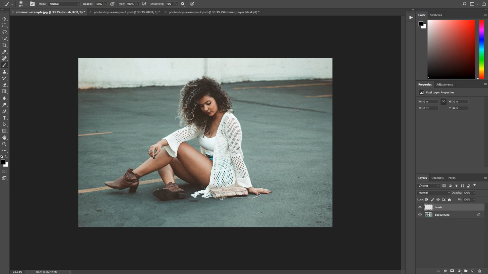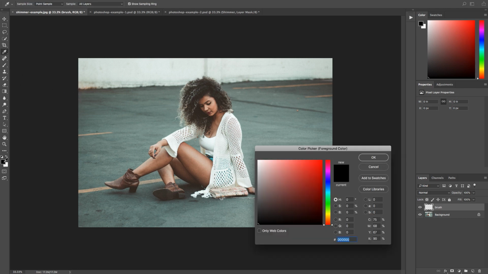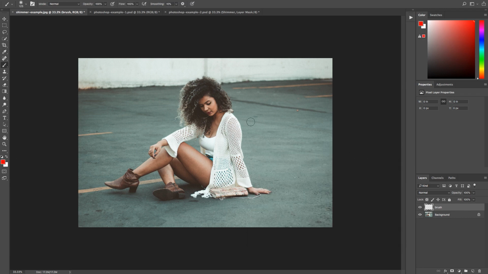You can hit B for brush, or just select this icon right over here. And I'm going to change the color of the foreground by clicking on this black swatch right there, and then dragging to the top right so it's red. And now another thing you want to make sure before you start to brush is that the opacity is set to 100%.